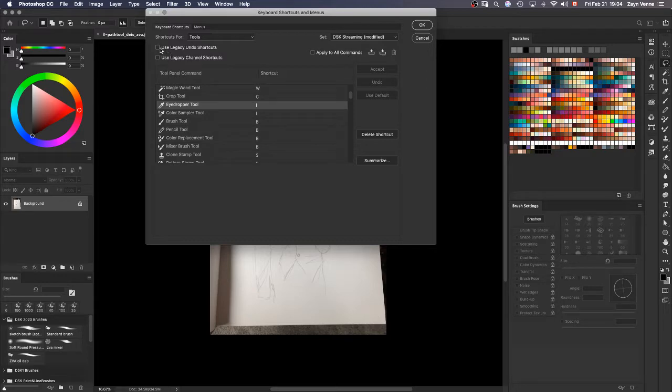Use legacy undo. It used to be if you just hit Command or Control Z, however many times you could keep going back. I believe it's slightly different now. I can't quite remember what the difference was. It's been a very, very long time since I've used CS5. You can see we have a couple different options. Apply to all commands. Save all changes for the current set of shortcuts.